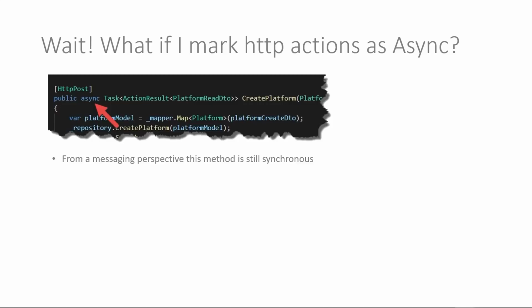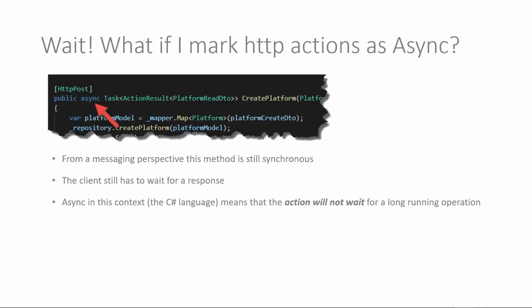So from a messaging perspective, as you can see on screen, say we did tag one of our action results as asynchronous. From a messaging perspective, the method is still synchronous. Any client making a request to that endpoint still has to wait for a response, okay? The async stuff is really all to do with the way that the service manages its threads internally. From a client perspective, from a messaging perspective, anybody requesting that service still has to wait for a response. So it's still synchronous messaging.